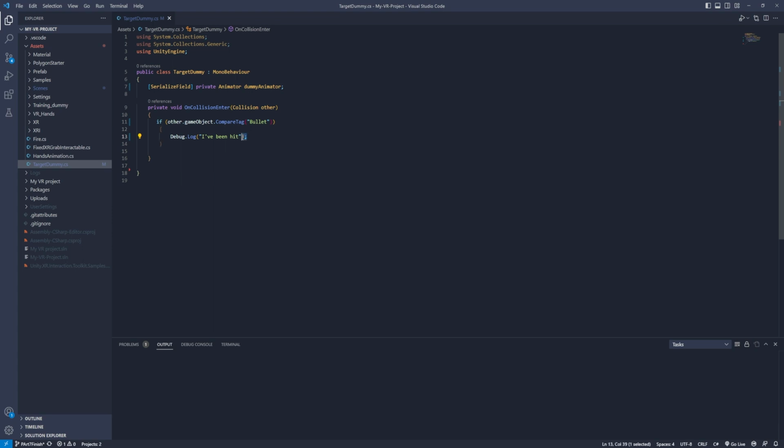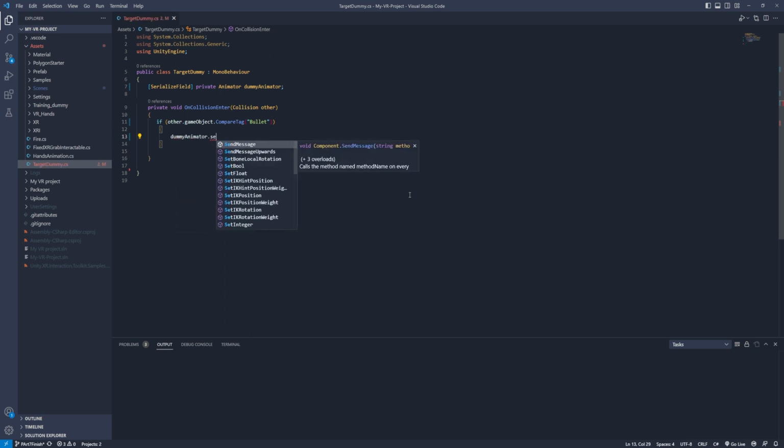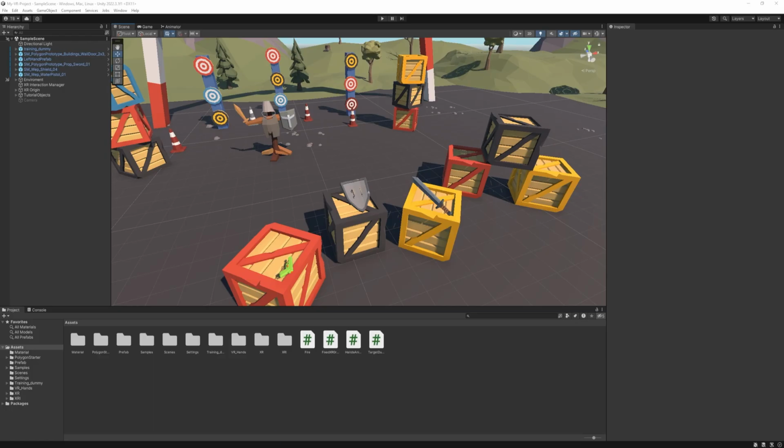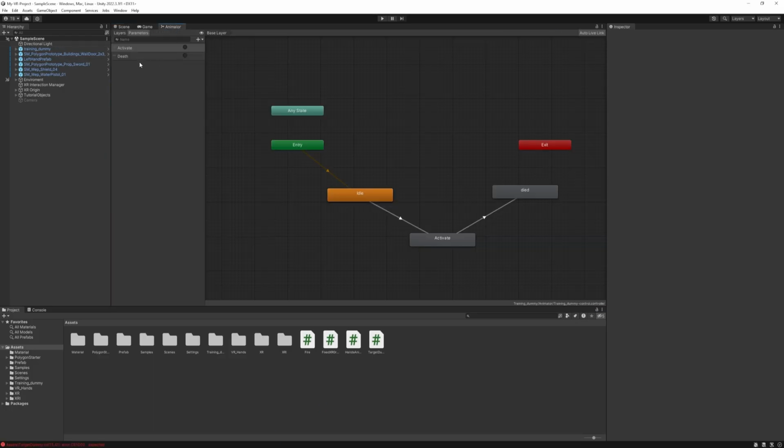So here, just delete the debug.log message and replace it with dummy animator dot set trigger. And then here we are gonna need the death trigger. Don't forget to watch out for the spelling of the parameter's name. So better just to copy it just to make sure.